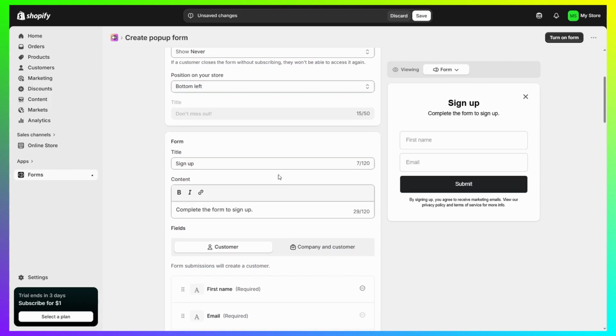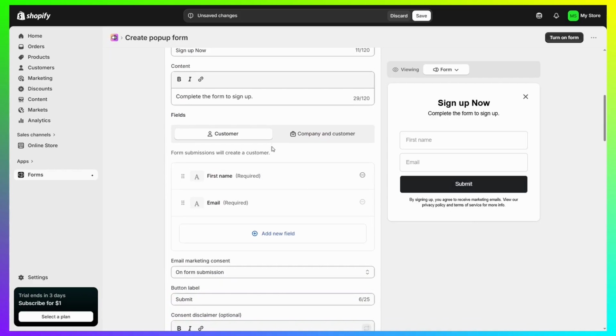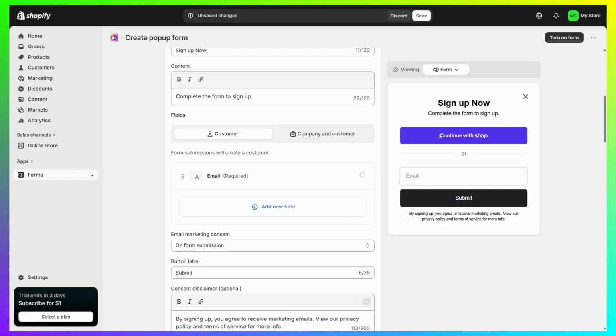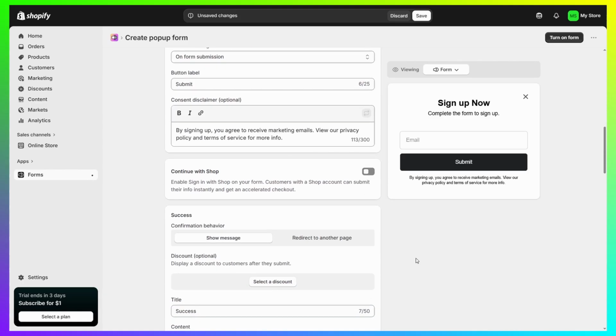And then we can just go and scroll down and adjust the form. In here, you can just feel free to change the title. So whatever you say here is going to also show up here on the live preview on the right side. Next up, you also can change the content, which again is going to be right down here. And then you can just feel free to add the different fields for the sign up. I'm just going to remove the first name and I'm just going to leave the email and turn this off.